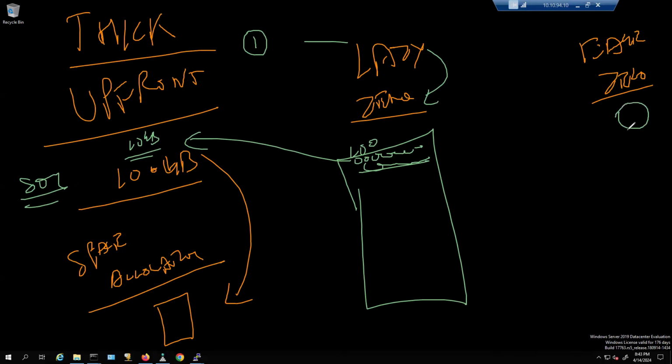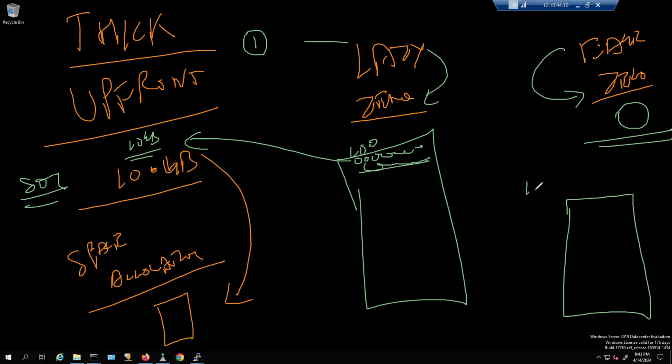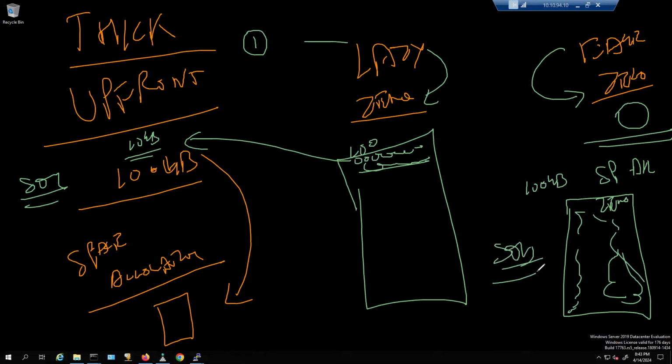In thick eager zero, there is zero penalty. Why? Because it is eager in zeroing out. What does that mean? That means when you create a 100 GB hard drive, it is a thick hard drive, so space will be allocated at once. Okay, and during the hard drive creation, that entire 100 GB will be filled with zeros. So your application, when it has to make any write transaction, does not have to wait. It will instantly be able to write on the hard drive. That is why thick eager zeroed has zero penalty.